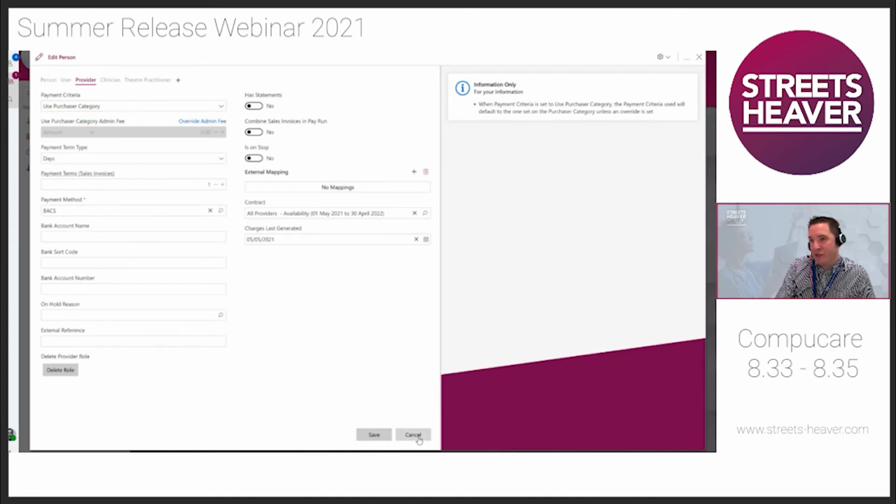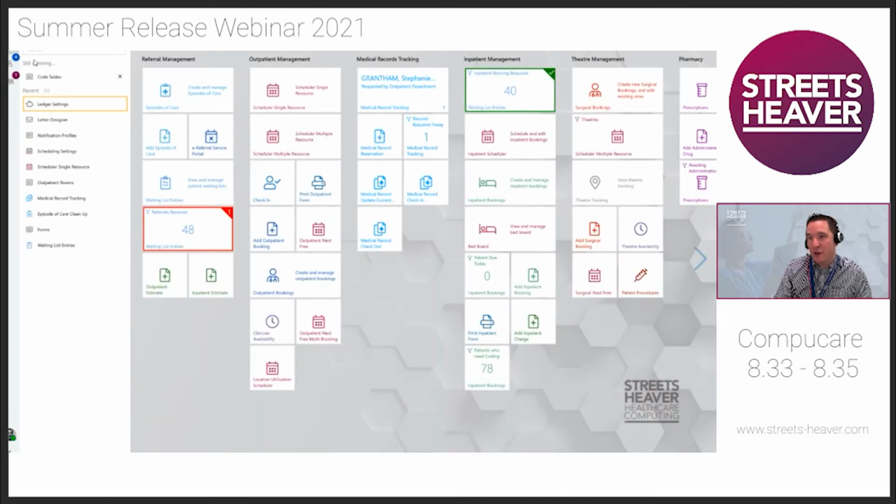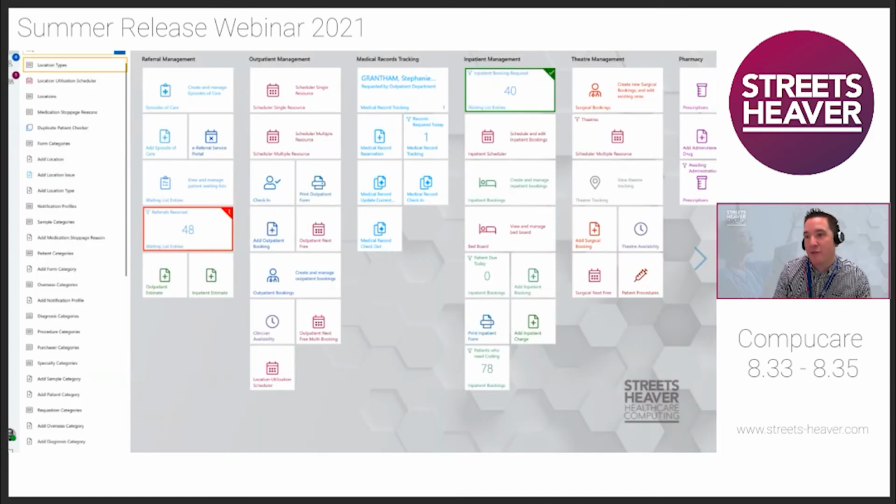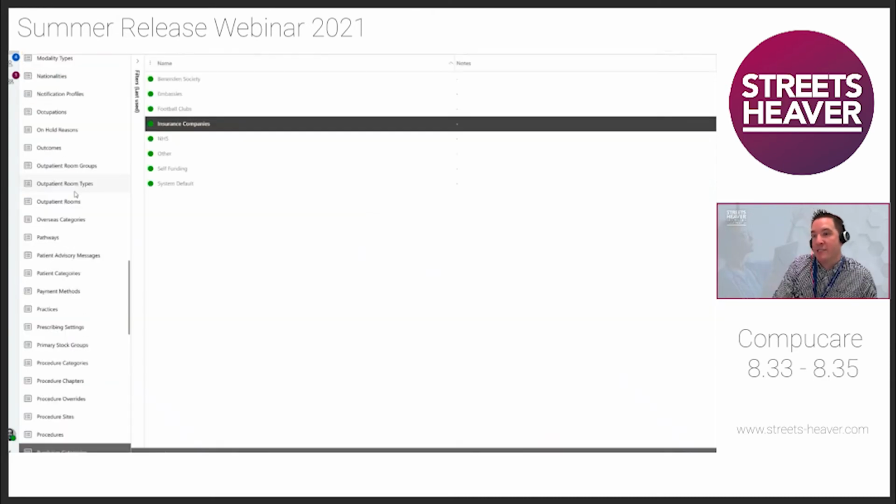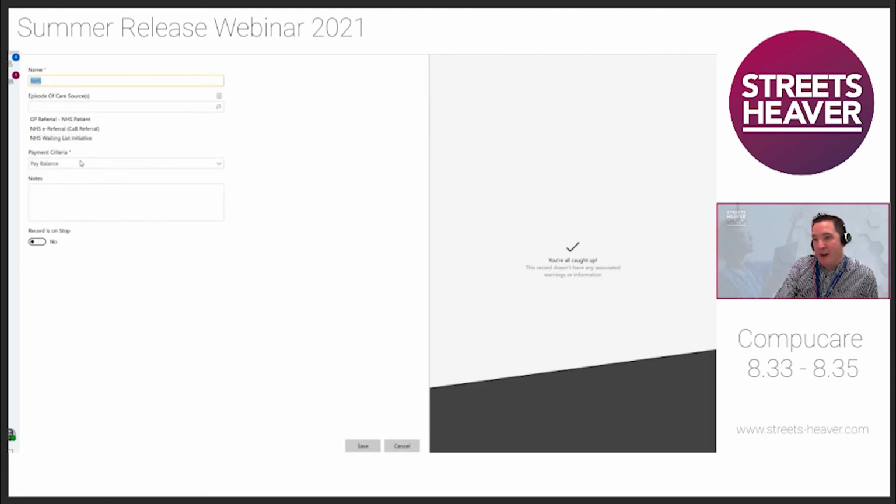And what this means is if I just come out of the screen for Dr. Jones and go back to the home screen, if I look at my categories again, and we will find purchaser category, I can now differ the admin fee that I charge and the way that I charge it based on the different type of funding source. So if we were to say NHS work, it might be for NHS work, we pay the balance straight away to the consultant, because effectively the work's come in contracted to the hospital and the consultant's then taking on that work on behalf of the hospital. So we might want to make sure that they're paid straight away in that case.